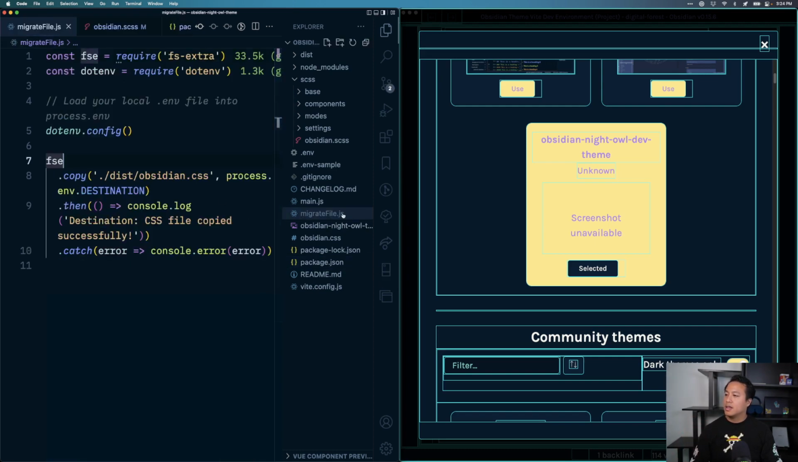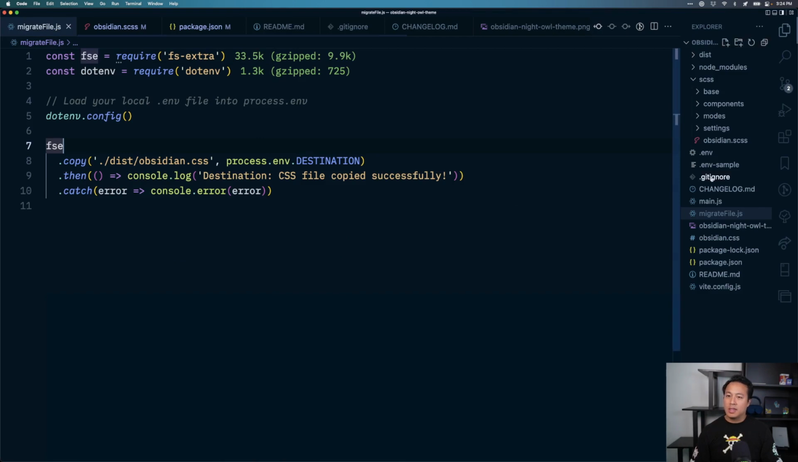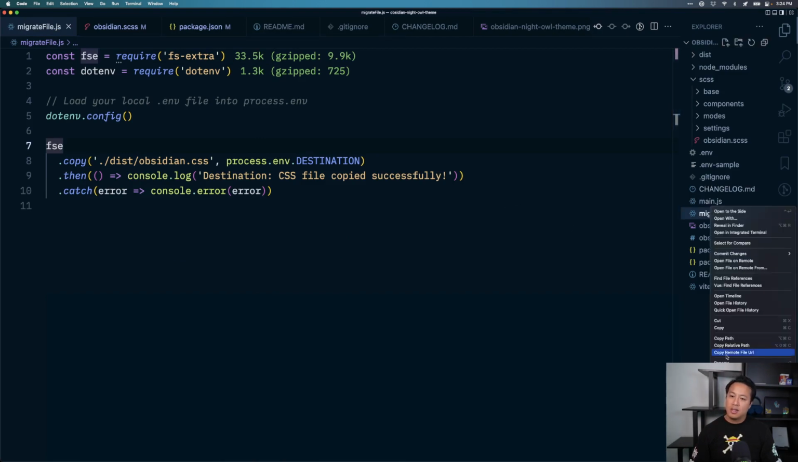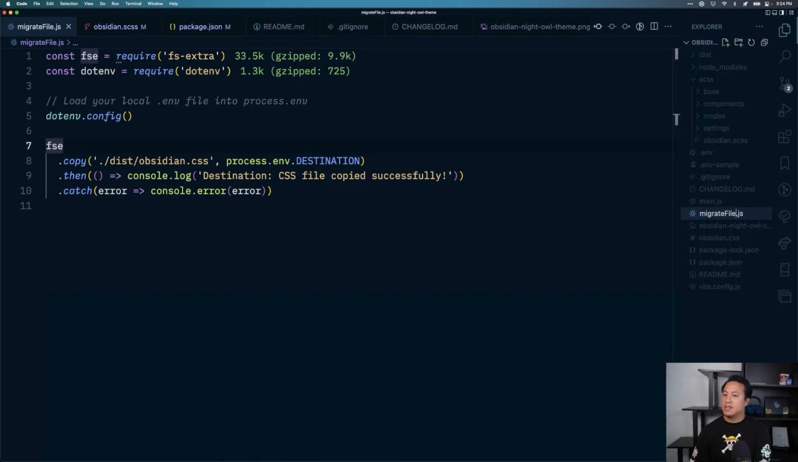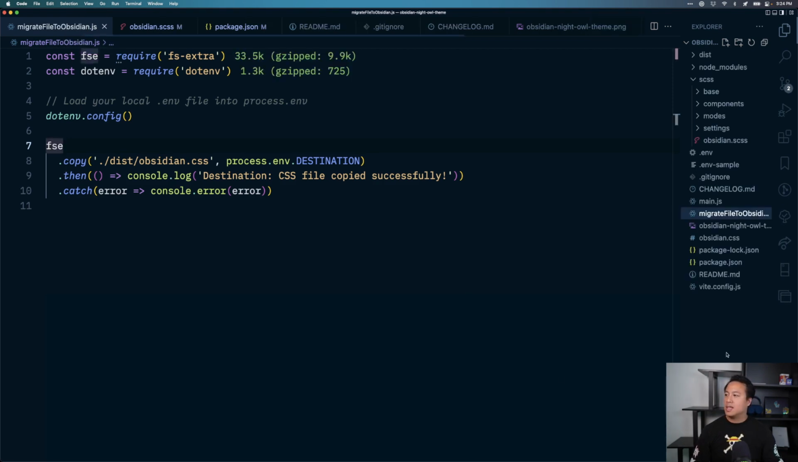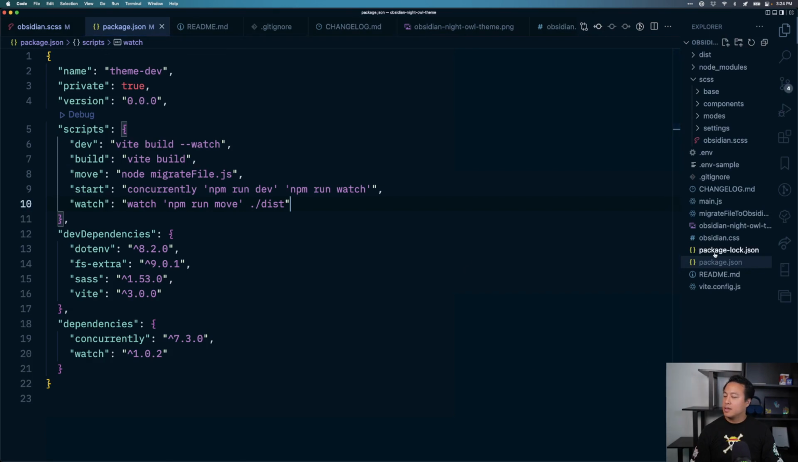Okay. So quickly, in terms of the solution, there's two different types of migrate files. This is to Obsidian.js. So that needs to then run here. And then build needs to actually move the build file.